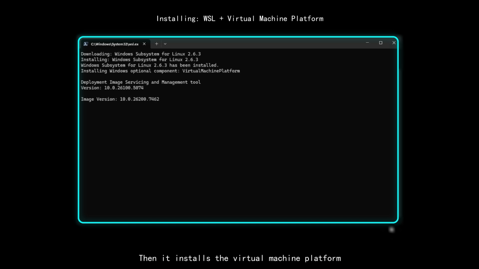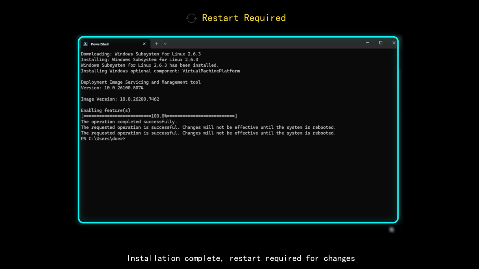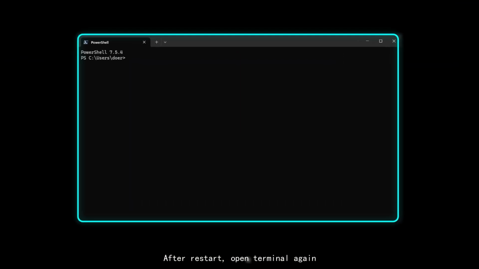Click yes to allow. System starts downloading and installing WSL. Then it installs the virtual machine platform. This step only installs system components. Ubuntu will be installed after restart. Installation complete, restart required for changes. Restart as prompted. After restart, open terminal again.